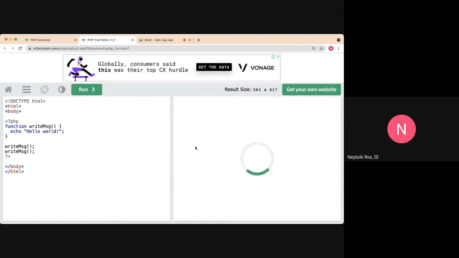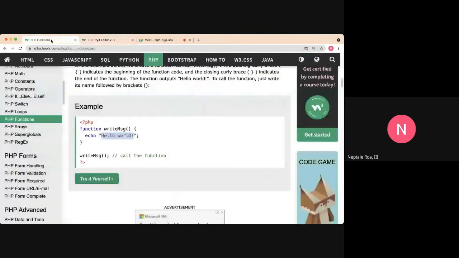Okay? So again, if you will use W3Schools, you need to be connected to the internet for the compiler to work. See? It displayed Hello World twice. If you add a BR or break line, let's try. There, see? It's displayed on separate lines. Okay? So that's the format on how to write a function.